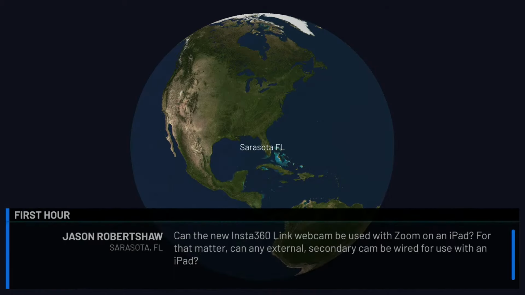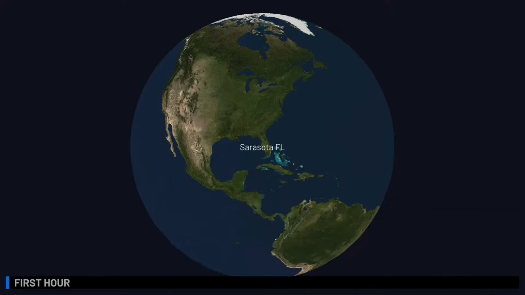And can the new Insta360 Link webcam be used with Zoom on an iPad? For that matter, can any external secondary camera be wired for use with an iPad? The iPad secondary camera question.